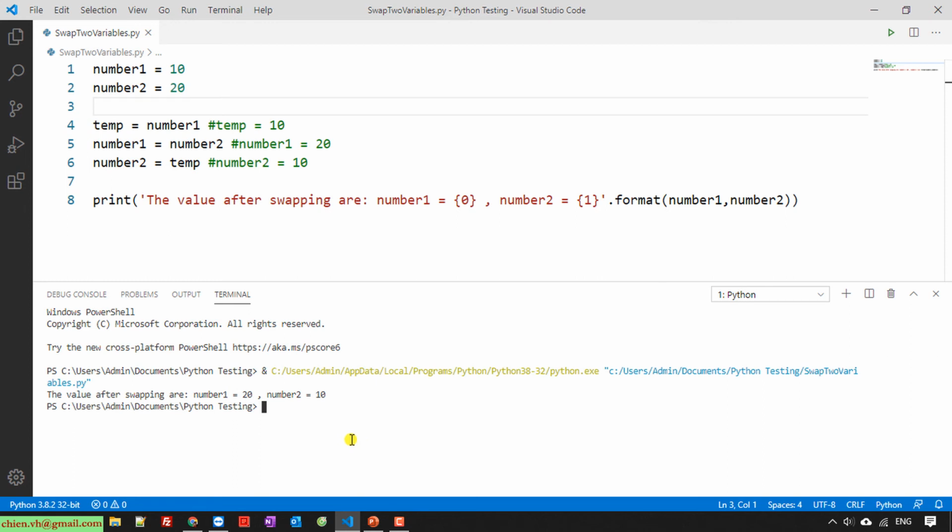I think that's all for today. After you complete this video, you know how to swap the values between two numbers in Python. In this video you learned how to use a temporary variable to swap them.